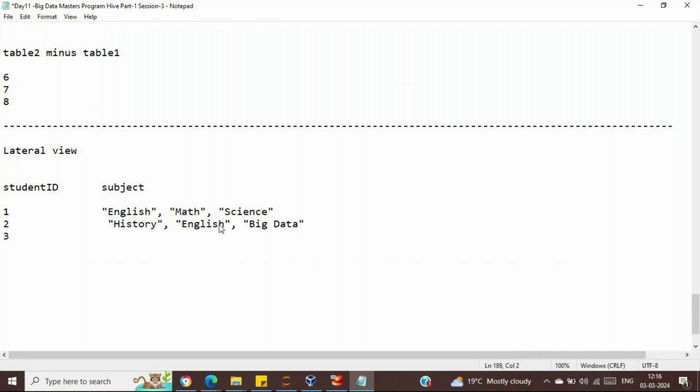And say the third student is having certain subjects, say data science and NLP, natural language processing. So we are having the data in this particular way. We are having students and the subjects.